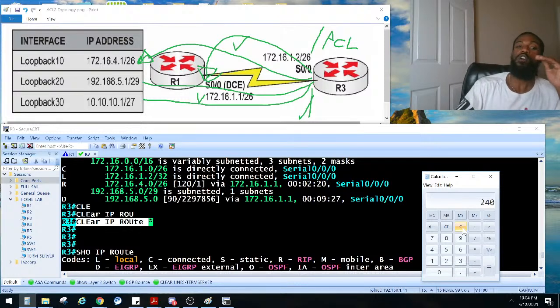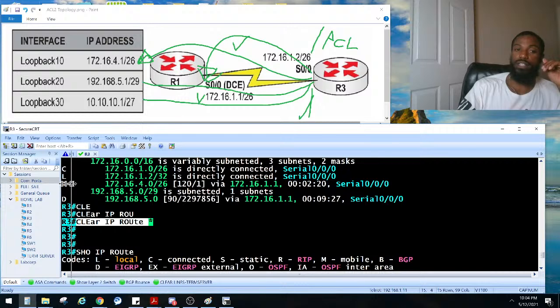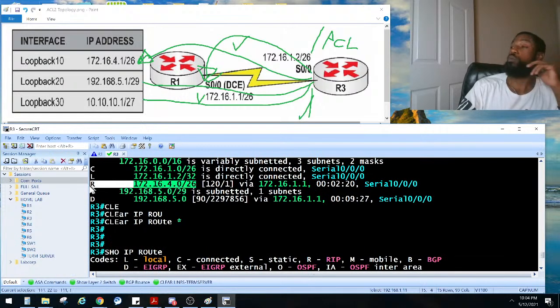So we would have had to wait 4 minutes before this route gets flushed. I thought it was 3 minutes. That's interesting, that's good to know. That's global knowledge. The default flush period is 240 seconds. Interesting, that's something else I learned.